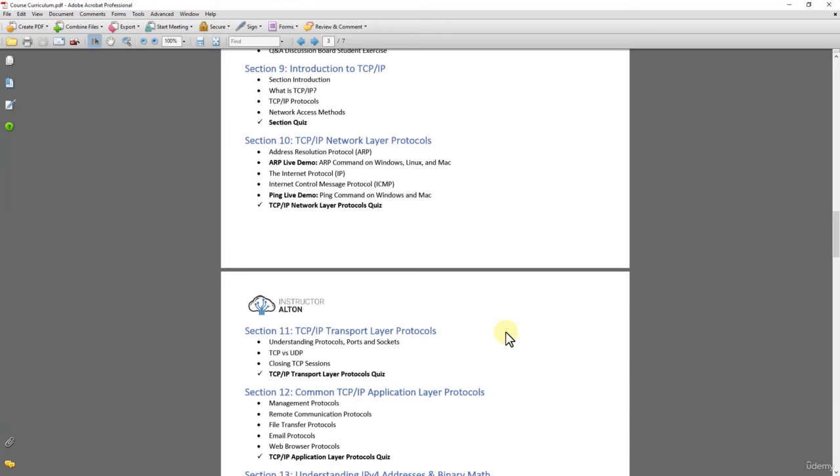In section 10, we take a look at network layer protocols. In section 11, we take a look at transport layer protocols. And in section 12, we take a look at application layer protocols. And as you can imagine, we take a look at lots of different protocols throughout these 4 different sections. And we also have some live demonstrations as well.